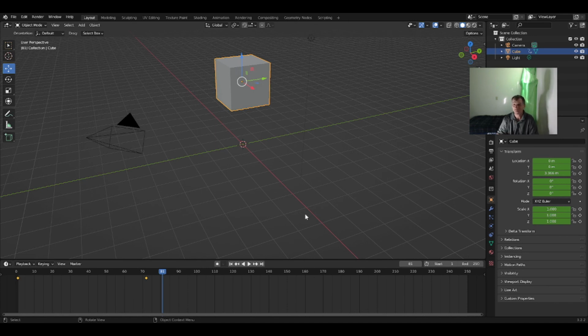That's the hidden step one that YouTubers refuse to give you on how to add keyframes in Blender 3.0.